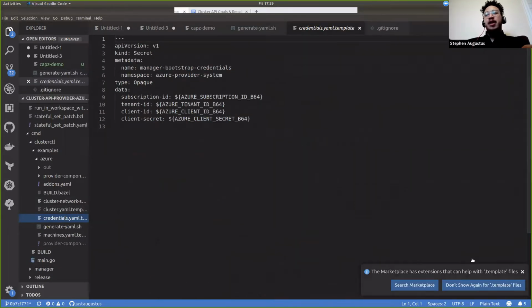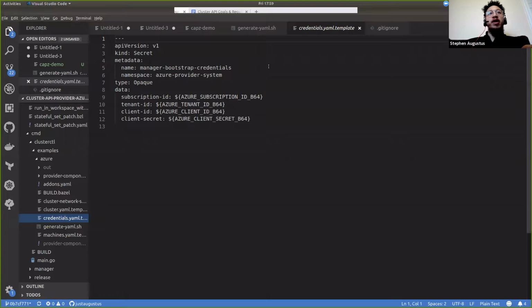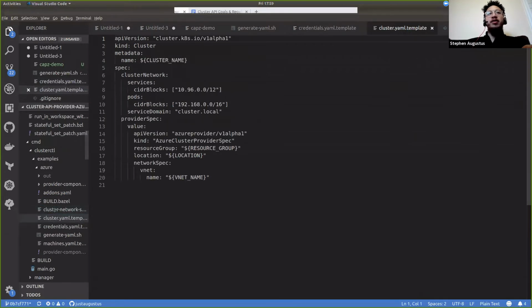So we can check out this credentials.yaml template, and you can see, as I said, it's pulling these environment variables and popping this into a secret. From the clusters.yaml side, we can see we're setting some CIDRs for the services and pods network, the service domain, and then finally some of these environment substitutions again. This is the provider spec. And we're essentially providing it resource group and location.